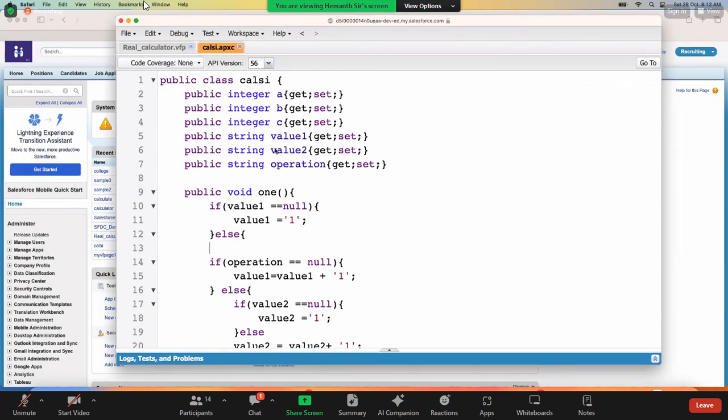So now here, when I click on 1, initially integer A is having null, integer B is having null, integer C is having null, string value 1 null, string value 2 null. String operation will contain plus, minus, into, divided by these symbols. I have created one more string to store these things. Clear till this point? So now whenever you click on button one, I am calling this one method.